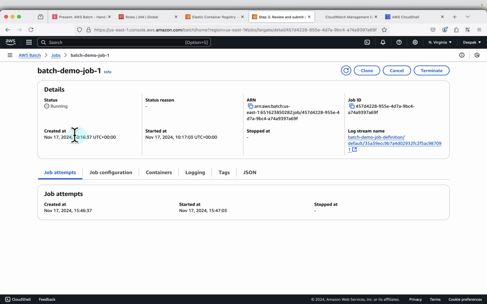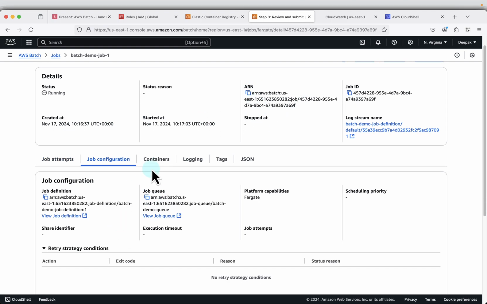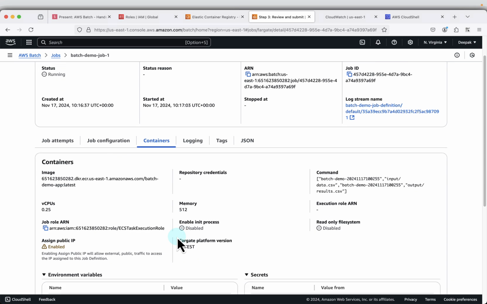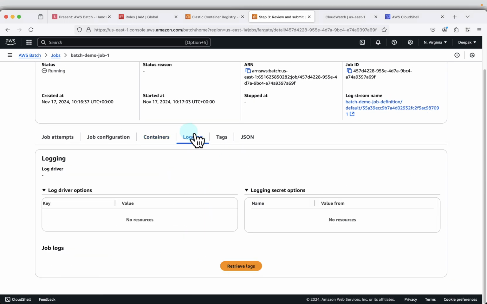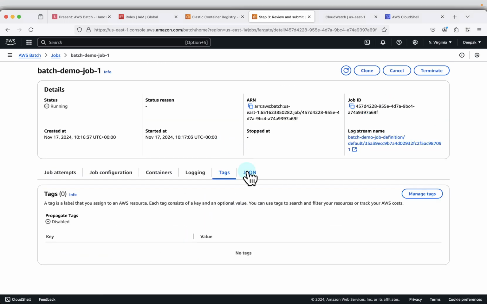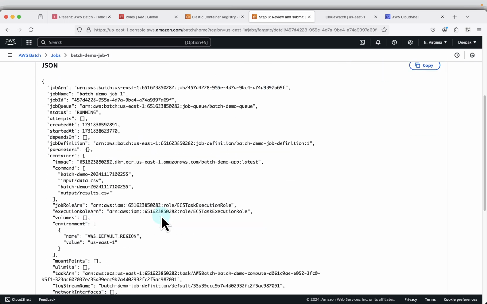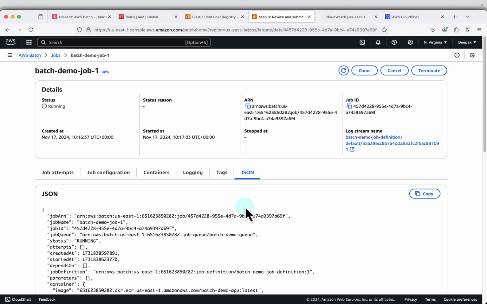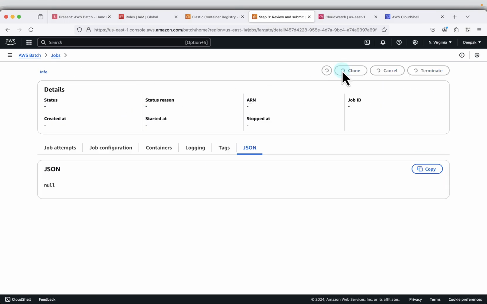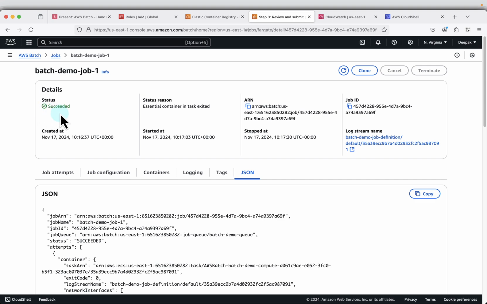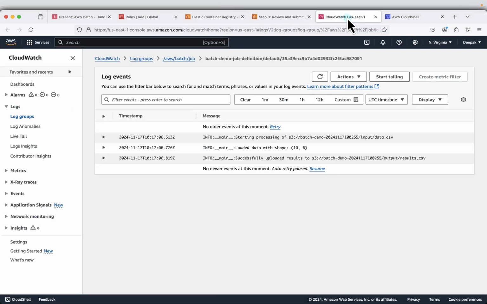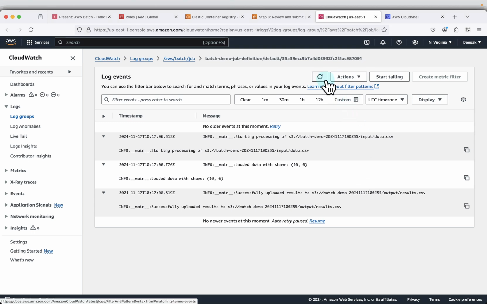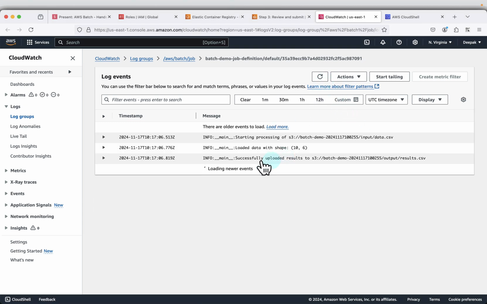So it will show you what time it got created and all this information, and you can check out the job configuration, what container was used to run this, the logging information, any tags, and the JSON. What was the JSON information of this particular job? So it's still running. Let me just refresh it. So it has succeeded, and if you click here, it will open all, and you will be able to see that there are no errors.